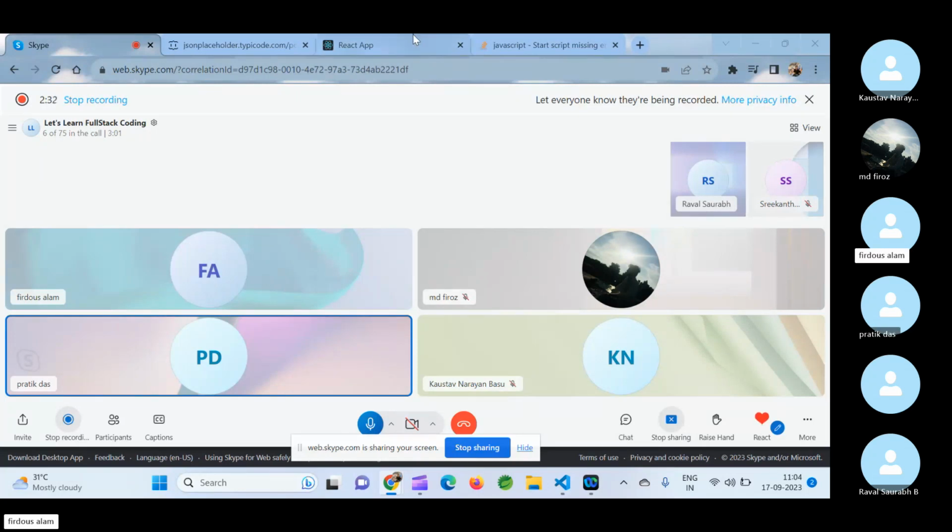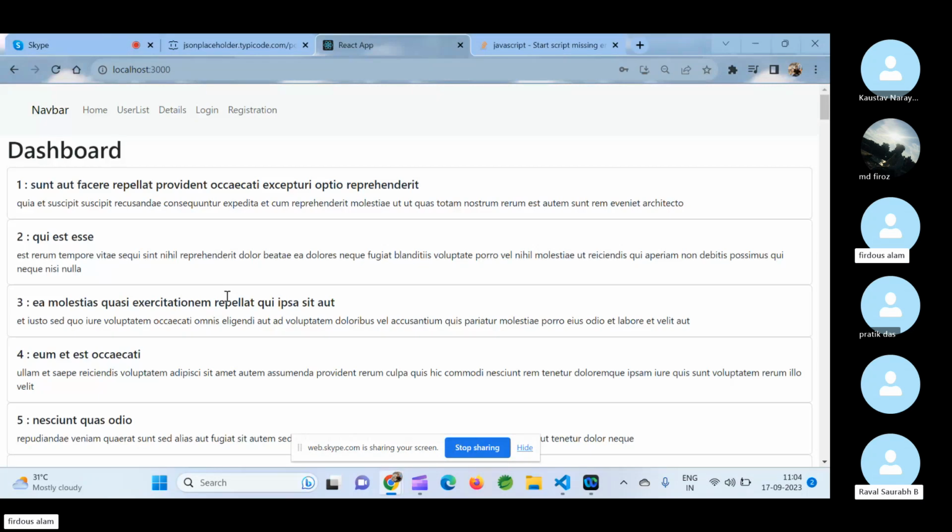Okay, let's start. Today we will learn a few things. First, how we can create a navigation bar, or how we can create a router in React. Then how we will hit an API and get data from an external API. I hit one free API from JSON Placeholder, and I listed the data in two ways: one using cards, and second in a tabular form.